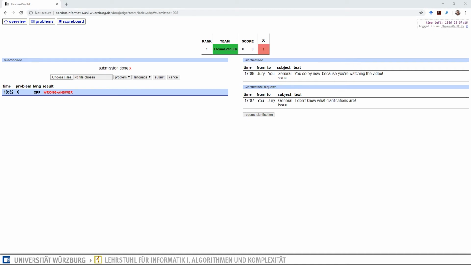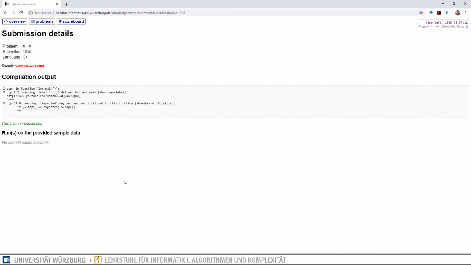And we got wrong answer. This is one of the results, unfortunately, that you can get. You can now click on it, and now we really don't get a lot of information. And that's by design. The test inputs are secret, and you don't know them, and you don't really get to know what went wrong. They give you the compiler output. It doesn't like my YouTube link, but that's a warning, and it doesn't like that expected may be uninitialized, but it wouldn't be, I don't think.